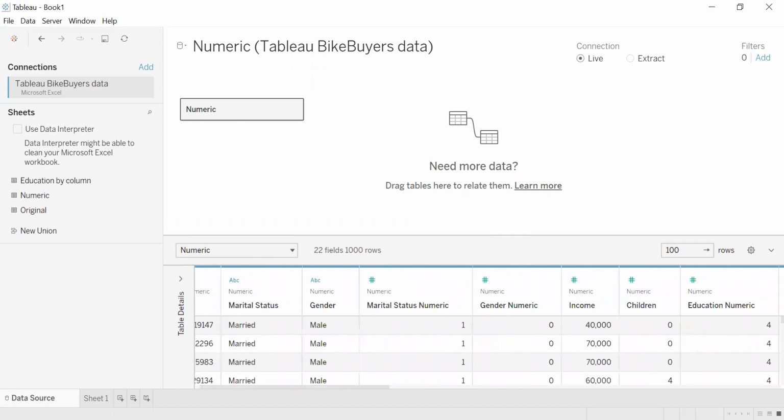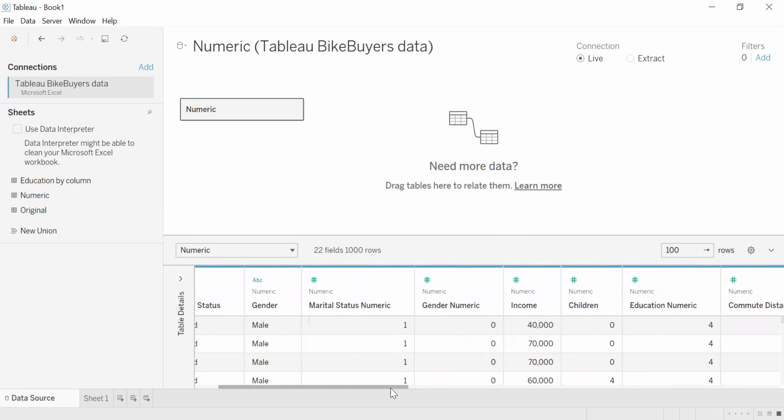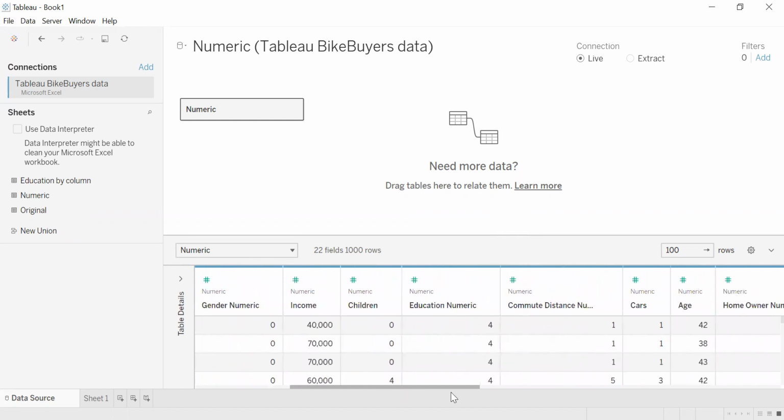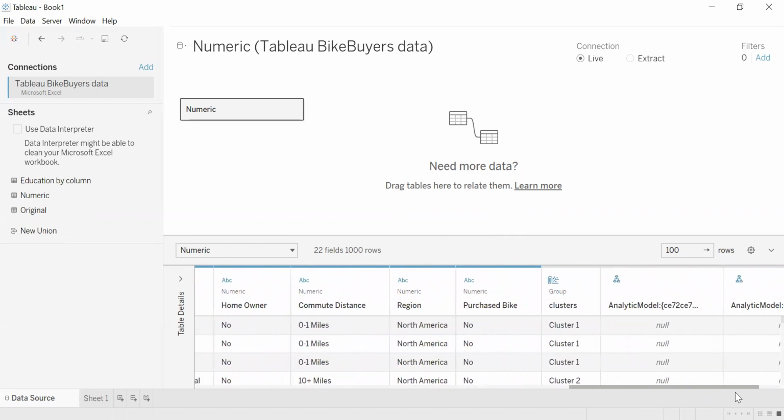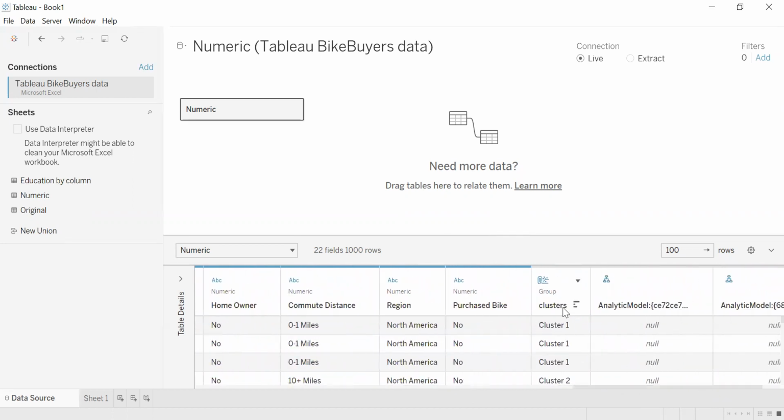So this is all the data. And if the column cluster has been created correctly, we should see that column as the last column in this particular database. So that is the column clusters. And it'll show you for each consumer whether they have been clustered into cluster 1 or cluster 2.